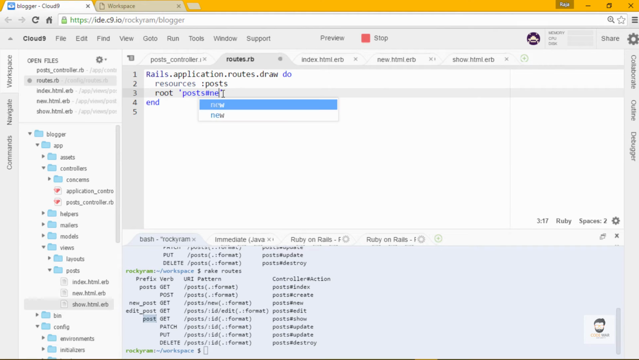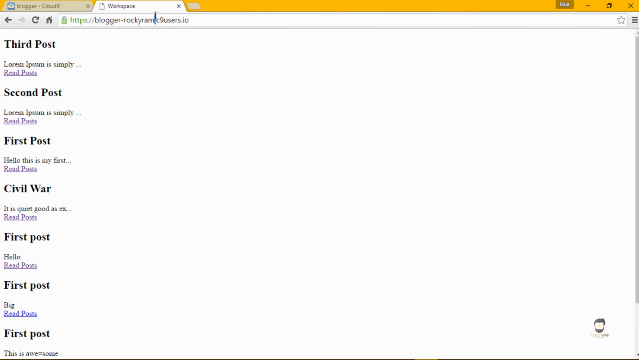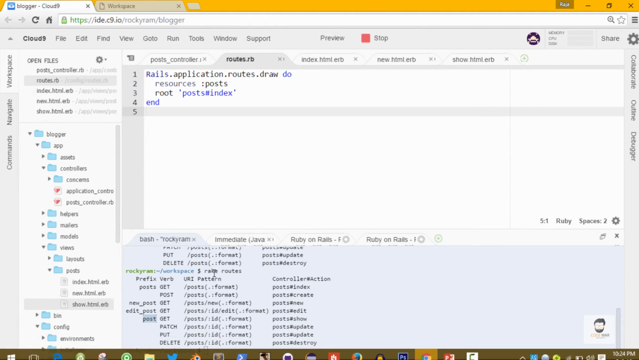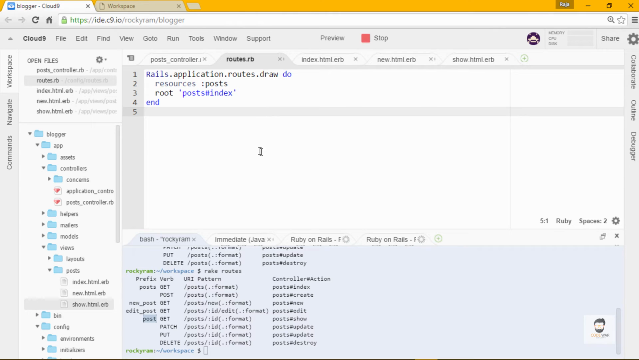When you do like this, post/new, then the default page will be the form page. So you can play around with that. So I'm going to Control Z, save, and these are all the routes that are available. If you want to see the routes, you can check it out using the command rake routes.